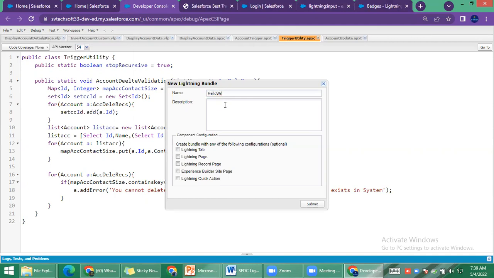Here, there will be a lot of interfaces. We will discuss each and every interface. What is an interface? Why do we have to enable it? This interface denotes where you are going to use this component. Do you want to use this component as a record detail page, or as a tab, or as a quick action, or while clicking on a particular button or anything? Based on your requirement, you have to choose the related interface.